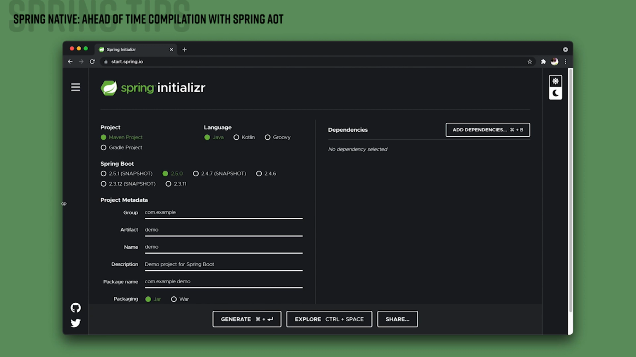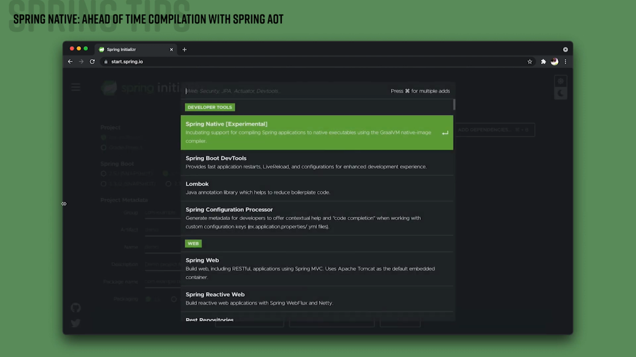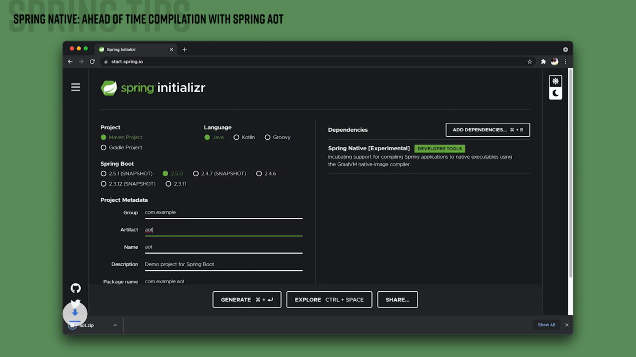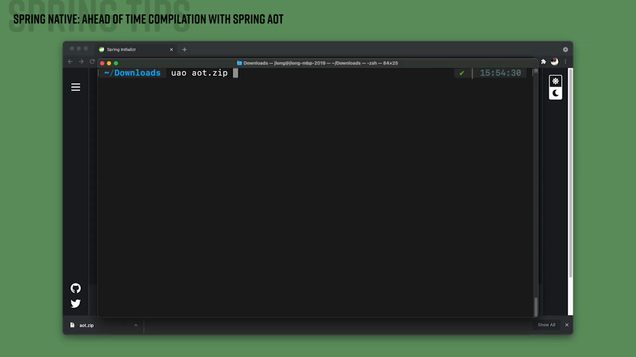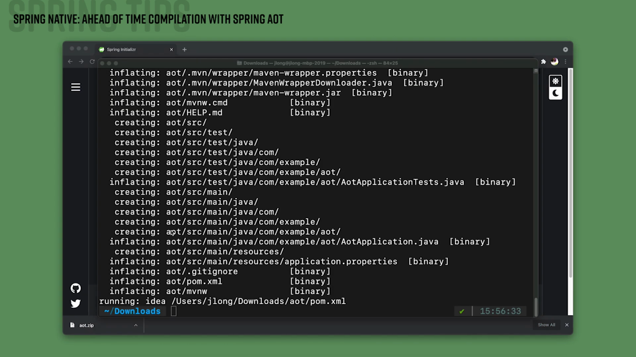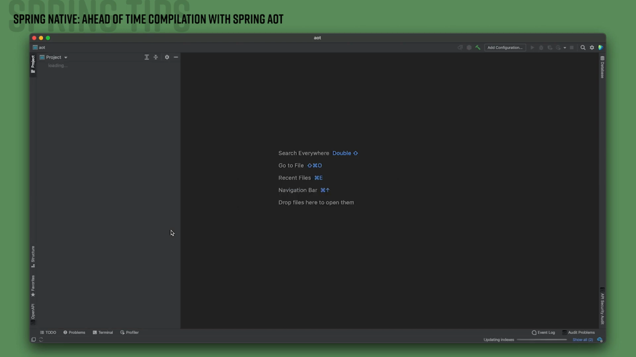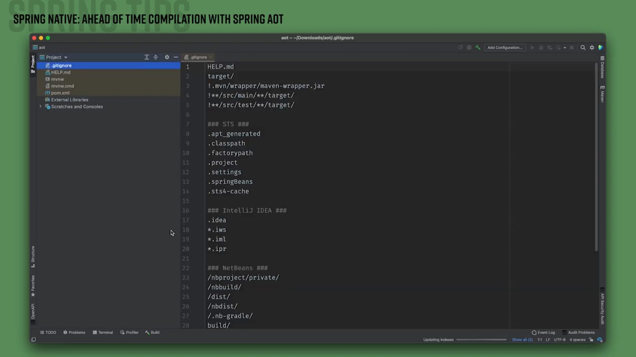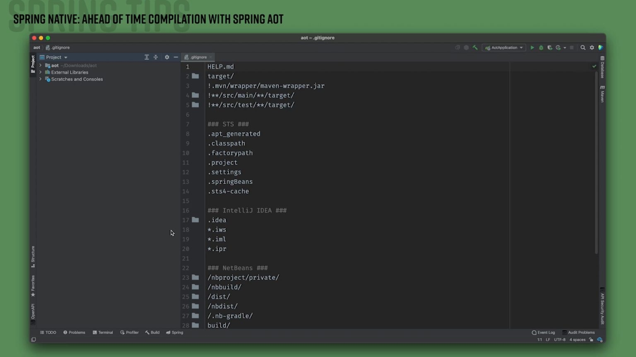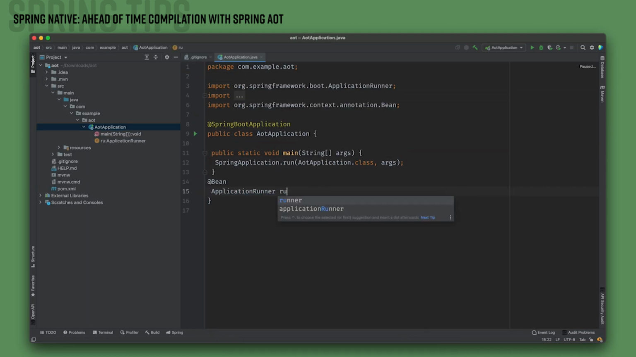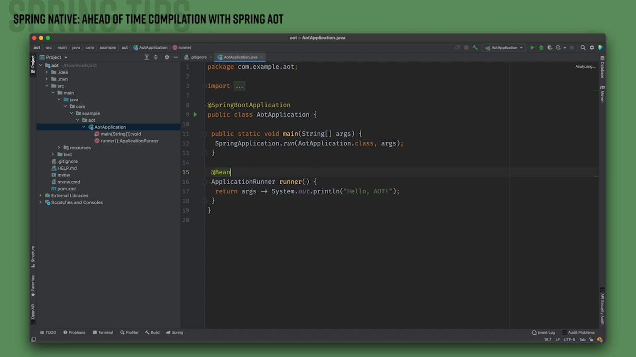Let's take a look at what's happening when we compile our applications using Spring Native. So let's start again at the Spring Initializr. We'll create a new application here, and we're just going to call this the AOT project. We're going to download that and then open it up in our IDE. All right, so as before, we'll add a simple runner. And we're going to compile it.